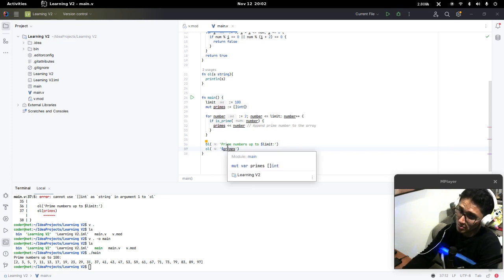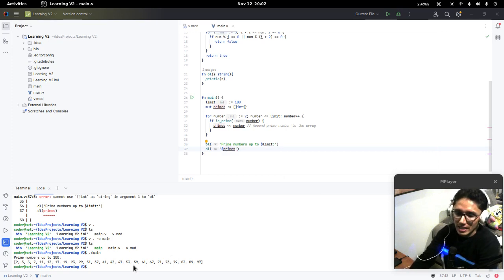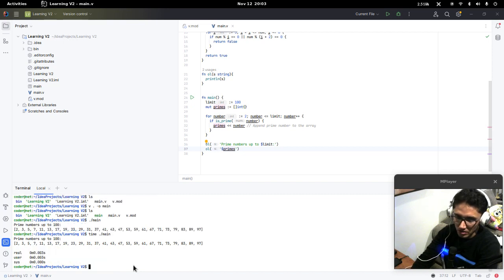I mean, in C, that would be a headache just to print that, I guess. And now I want to time it. Okay, so it takes 0.03, which is okay.